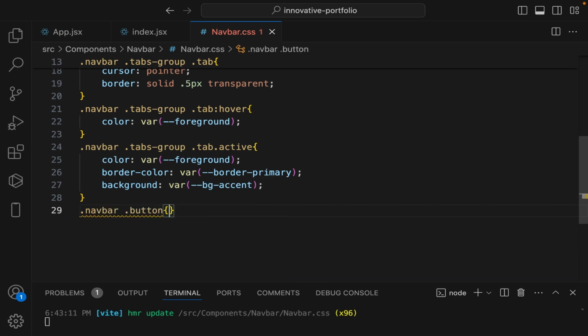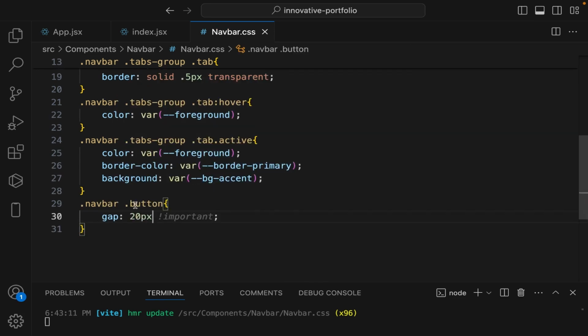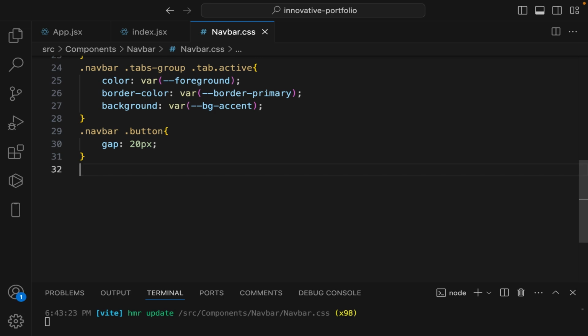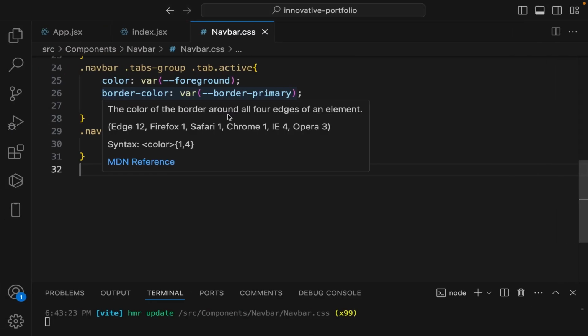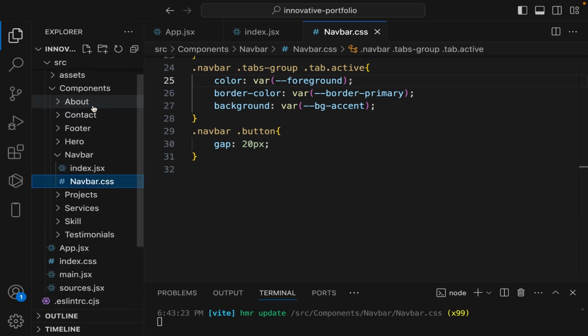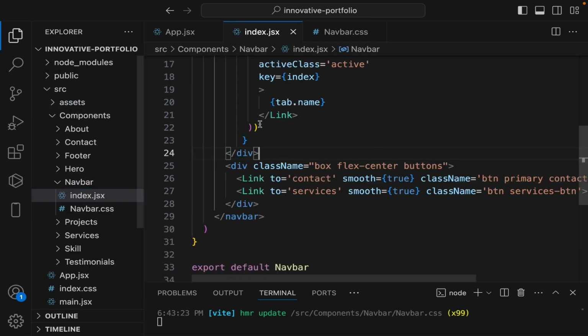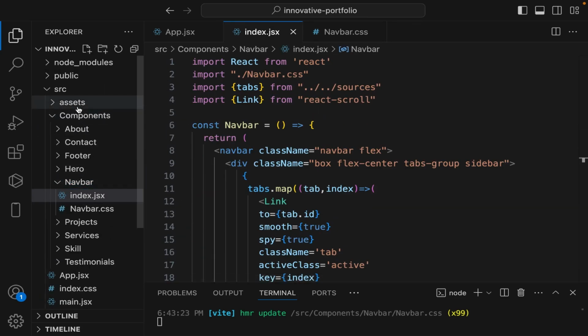Now let's select the buttons. So give it a gap of 20 pixels. So this is how it currently looks like. Now we are going to add a logo. So let's create the logo component.